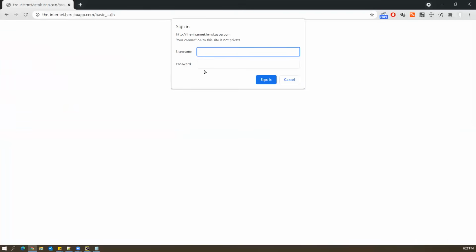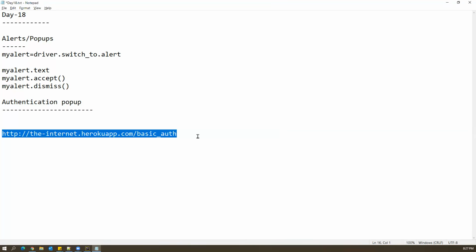Now, how to inject the username and password into the URL? For that, we need to follow a syntax. So what is the syntax? It can be any web page, no problem, but we need to follow some syntax to inject the username and password into the URL. But how to pass it? So this is a URL, right? So let's copy this URL.